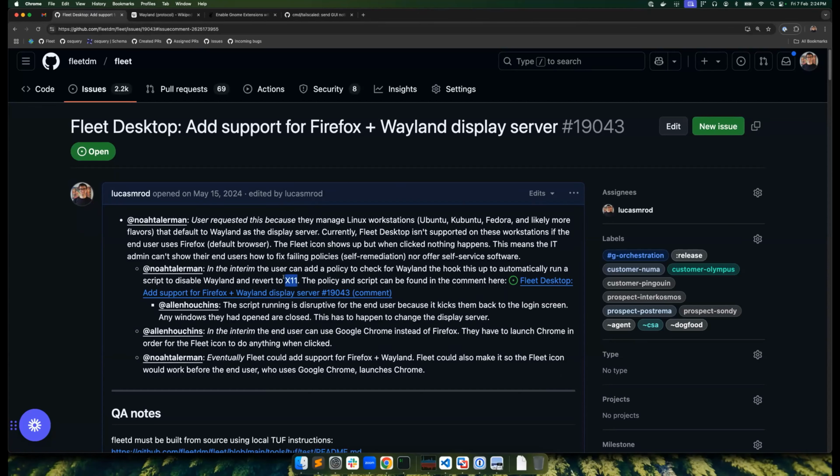One of the workarounds we used was to tell users, okay, use X11, but that's not good because we're basically telling the user to change their whole experience just to use Fleet. So we don't want that. We want to support Wayland, so that's what we did here.